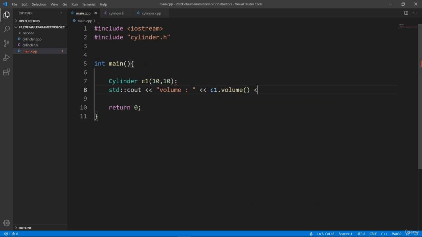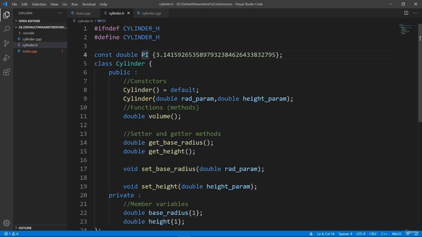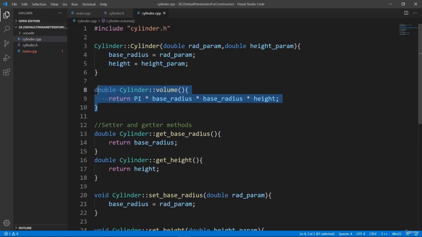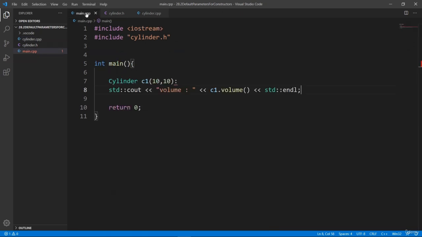I think we have this function here, and let's go back and make sure we have that. Double volume, it's going to return the volume for our cylinder. And if we go down, we have an implementation for this method. I think this is going to work. So what problem do we have here? Oh, we need a semicolon.